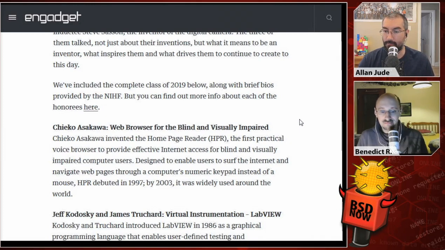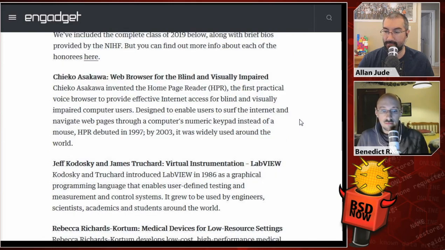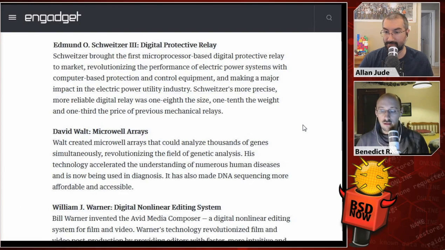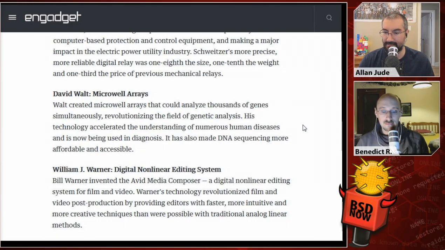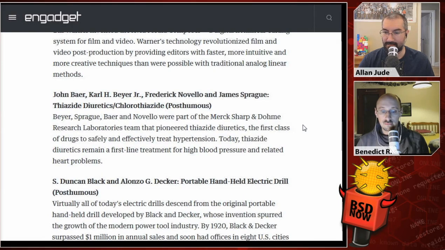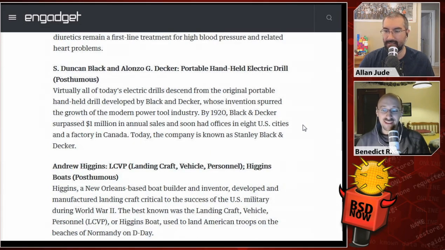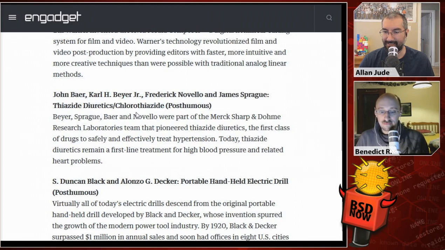They also gave out awards for a web browser for the blind and visually impaired, visual instrumentation, LabVIEW, medical devices for low resource settings. Like I said, the Unix operating system, the digital protective relay, or a microprocessor-based relay switch. Microwell arrays, the digital nonlinear editing system, obviously for making videos and so on. And diuretics and another medical thing I can't pronounce. Like I said, Black & Decker for the cordless or the electric drill. But that's not a medical thing. That one isn't, but the one above it, for thiazide diuretics and chlorothiazide.